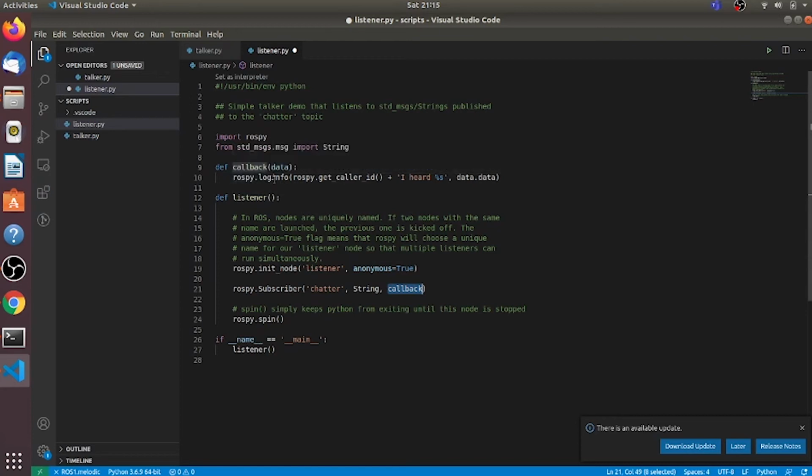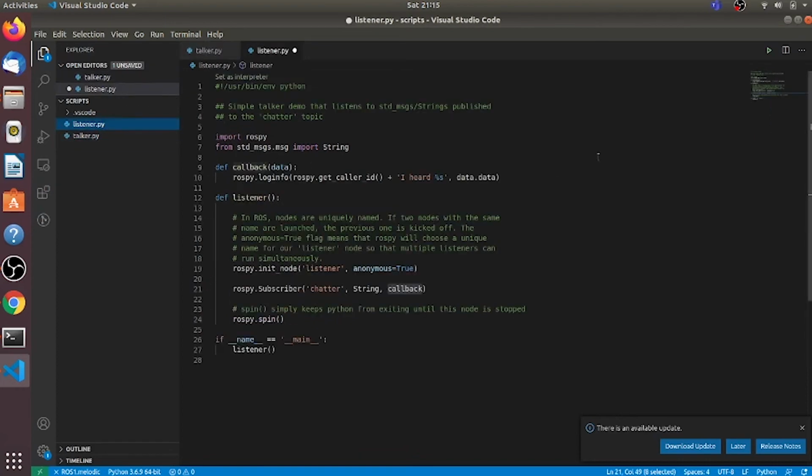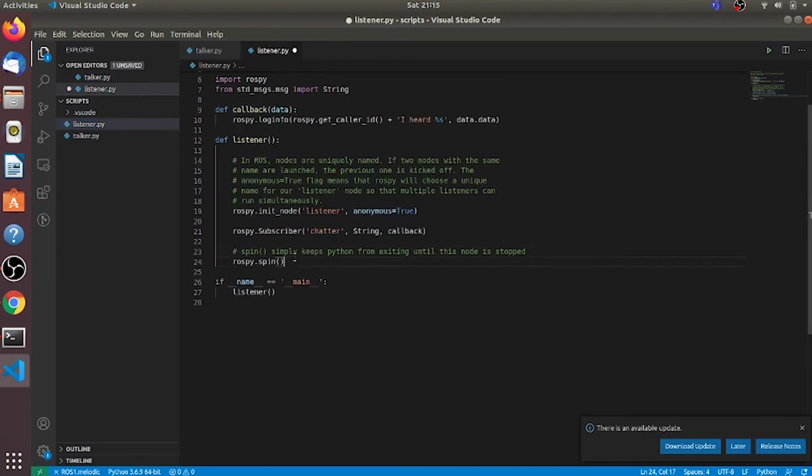Within callback, we're going to log within the console the node name plus I heard, and then data. So basically what's happening here is, I believe it would say listener, I heard, and then the current time. The current time is whatever value is rospy.getTime within the other node. And then it would just call that callback every time within the subscriber. And then the spin is just to make sure this node stays live, just working indefinitely until ROS is shut down.